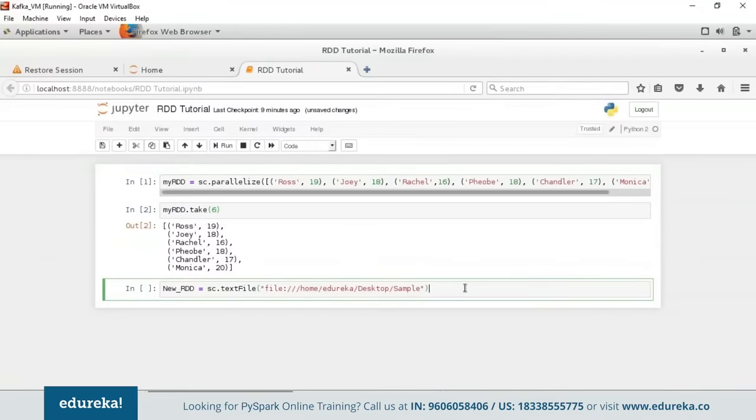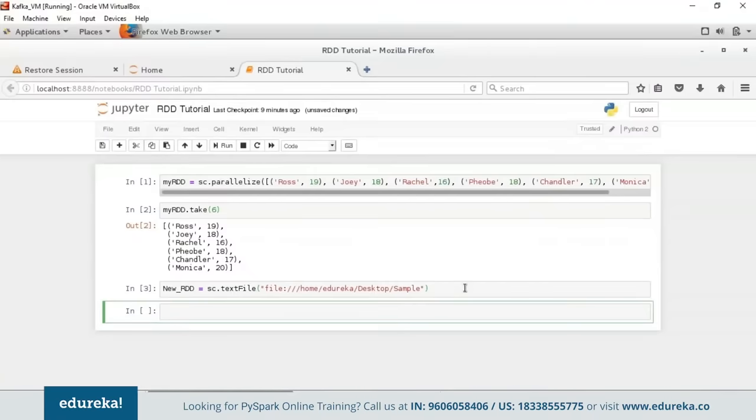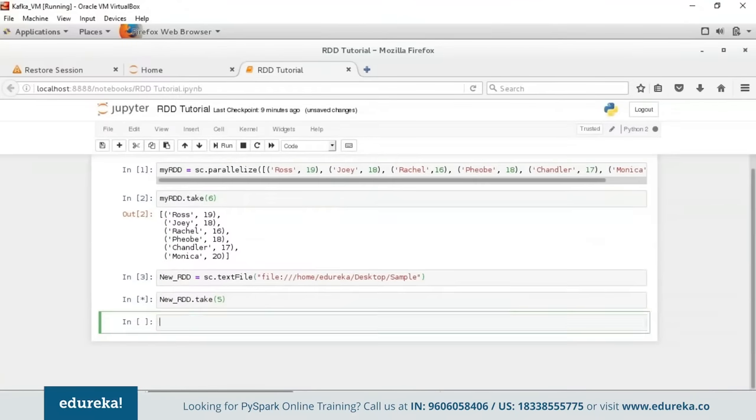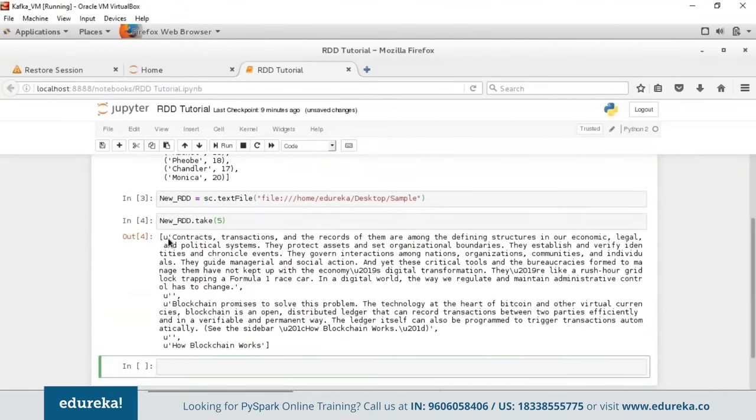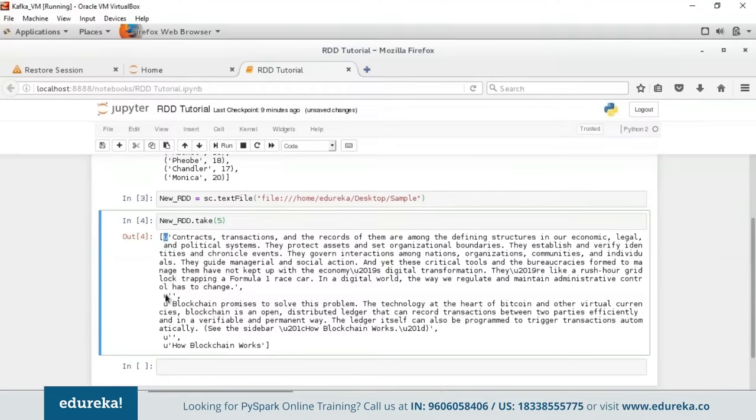Another way to take an input of a text file is through the sc.textFile method. Here you need to provide the absolute path of the file which you're going to use. I'm creating a new RDD here, and to have a look at the new RDD, we are going to use the take method to have a look at the first five elements. As you can see, we have the first five elements, the first one, second one, third, fourth, and fifth.